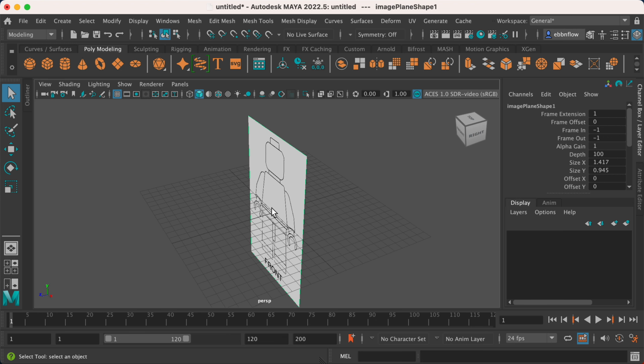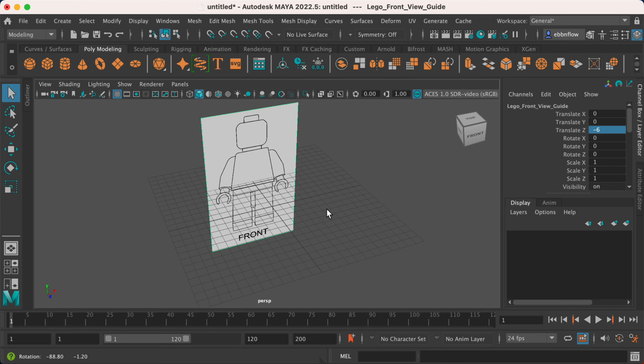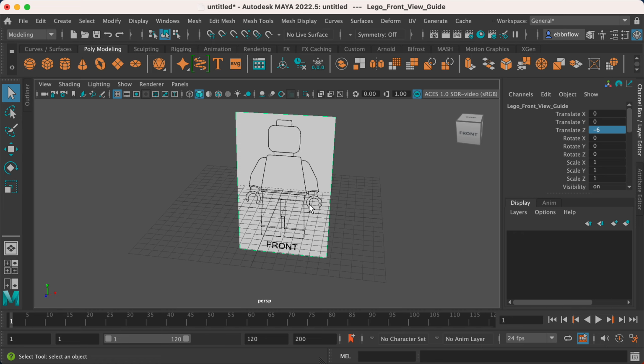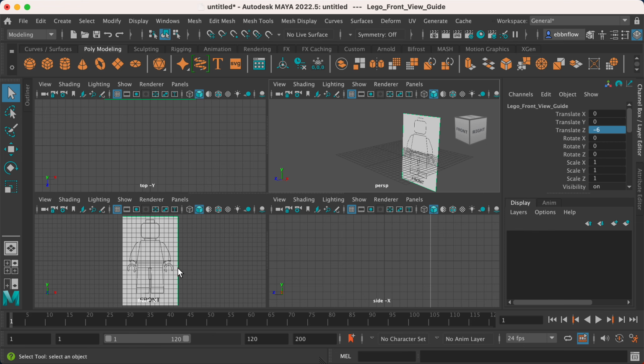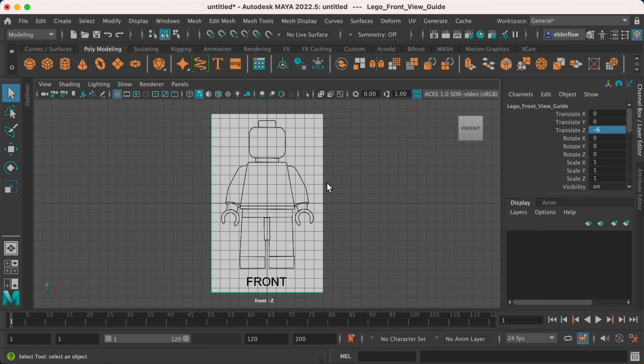We probably want to push it back in the Z direction. I'm going to make sure that it's selected. In the channel box, I'm going to rename this. This will be Lego front view, front view guide. That'll be my name for that. I'm also going to push it back, so I'll go to my translate Z and maybe put this at minus 6. This will give me enough room so that when I'm building, this won't be cutting into the character. If you notice in the front view, it'll pretty much maintain its look.